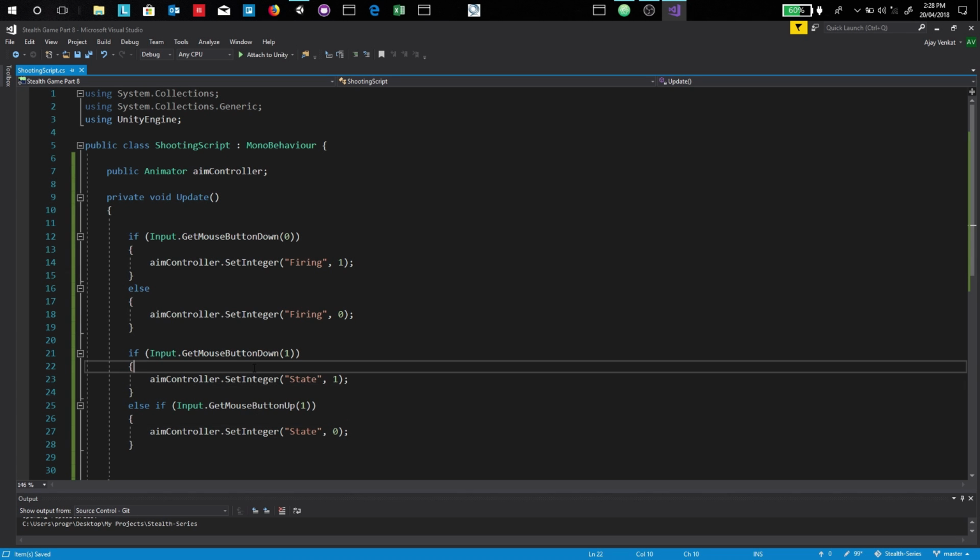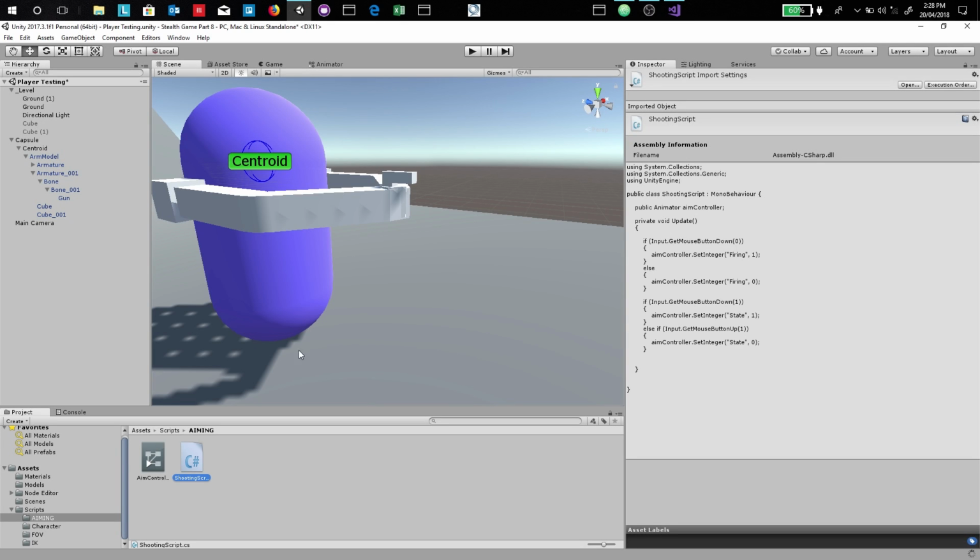So let me quickly explain what's going on here. When we put our mouse button down on 1, we go into aim. When we lift that, we go back to idle. And when we click using our left mouse button, we go into firing. And when we let go, we're off from firing. Very, very simple stuff there.